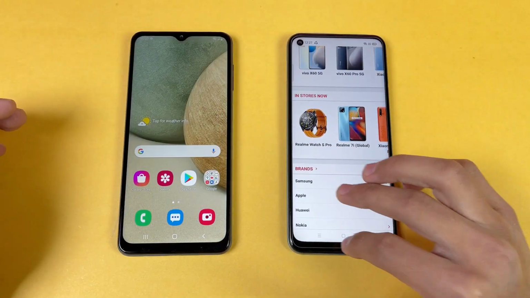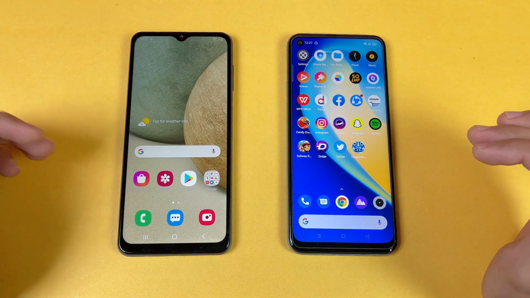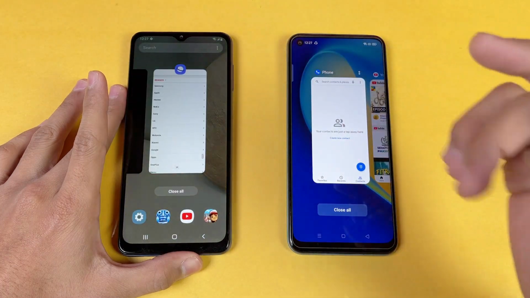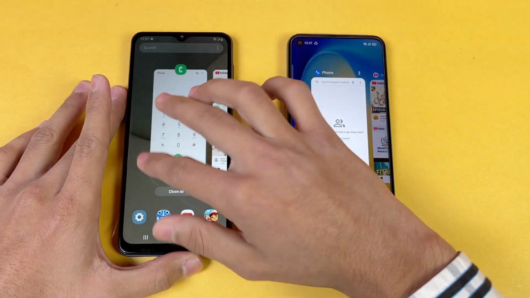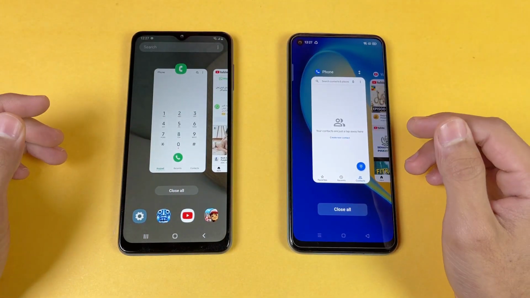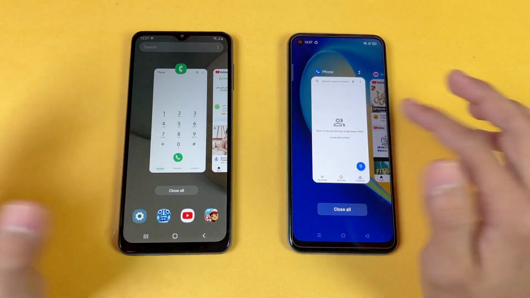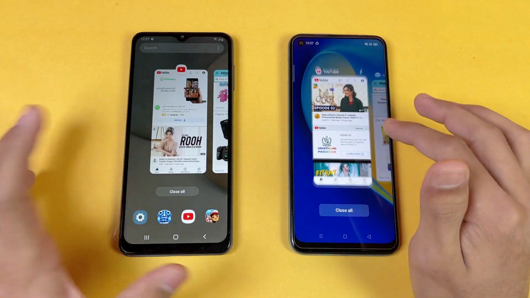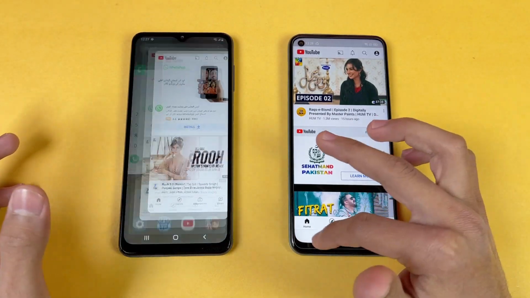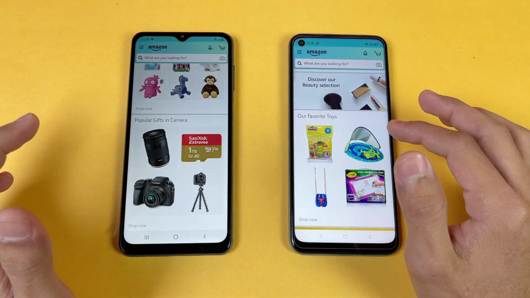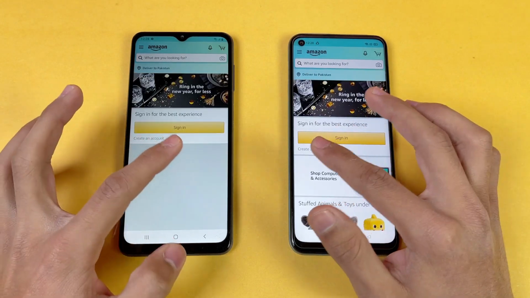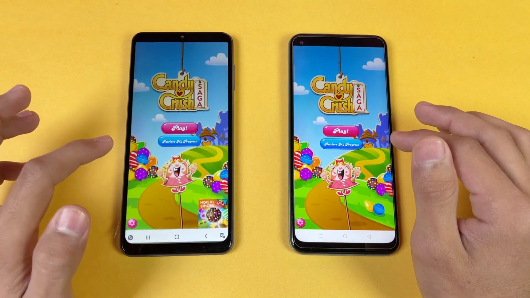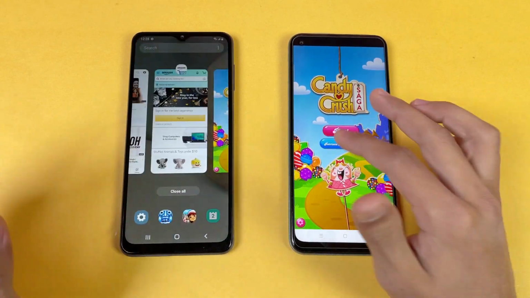Now let's see the RAM management on both phones. We have 4GB of RAM on the Samsung Galaxy A12 as compared to 6GB on the Realme C17. Let's see who performs better in RAM management. Phone dialer, that got refreshed on the Samsung Galaxy A12. YouTube, that is not refreshed. Amazon shopping, that is again no refresh, it is an in-app refresh. Let's see Candy Crush Saga, and that is not refreshed on both phones.